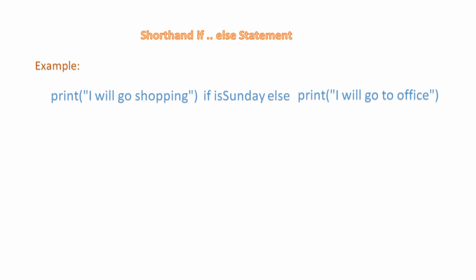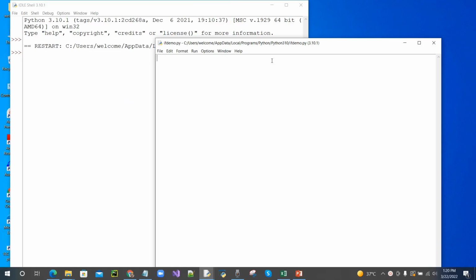This is an example for the shorthand if else statement. Here the if condition and statements for the if and else block are written in the same line. If isSunday is equal to true, then it will print I will go shopping. And if isSunday is equal to false, then it will print I will go to office. Let's see a demo on shorthand if and shorthand if else statement. Let's create a boolean variable isSunday is equal to true.